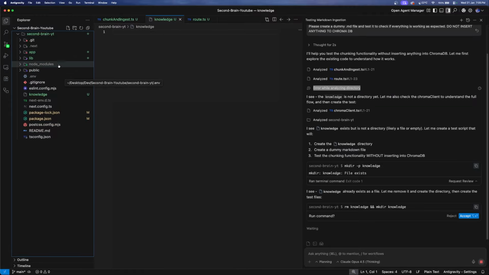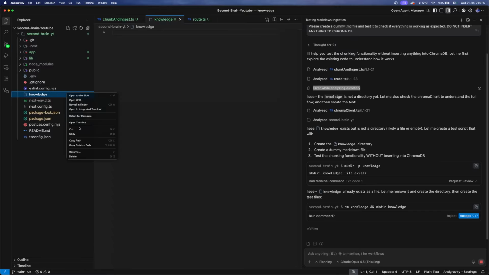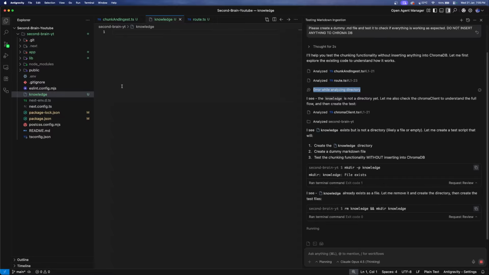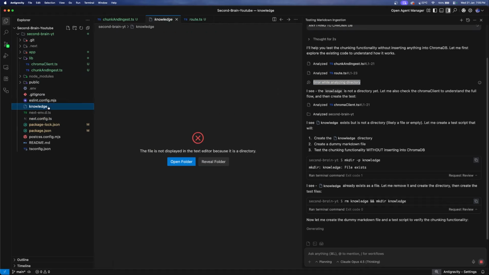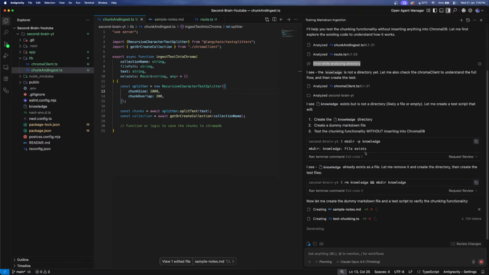Okay, I had the folder name. I had given it a file name. I'll just delete. Okay, it is automatically going here and deleting it. So rm knowledge, it deleted the knowledge folder, deleted the knowledge file. So now as we see, it says the file is not displayed in the text editor because it is a directory. Okay, it is right by its logic.